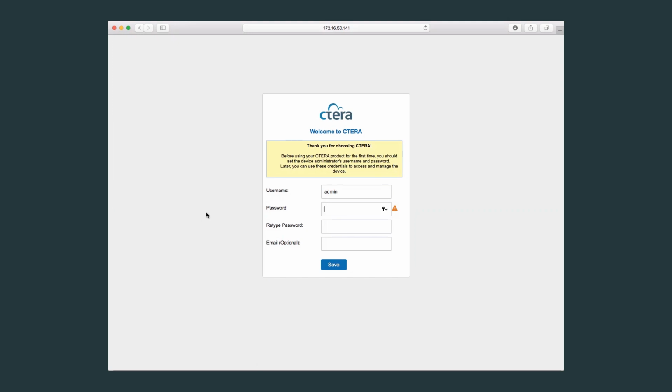Connecting for the first time to a gateway through the web UI, you're presented with a welcome screen asking you to choose a username and password for the admin user. So let's go ahead and set a password and email address.